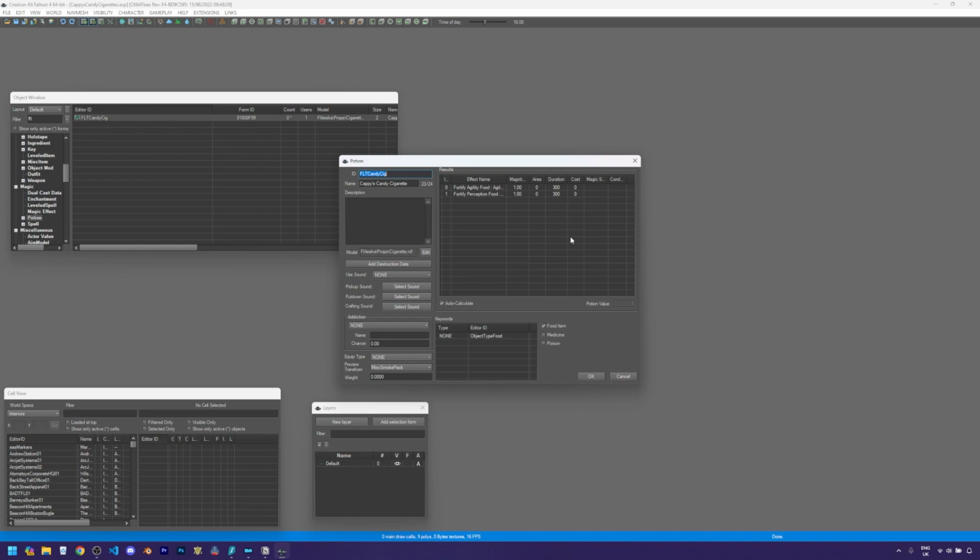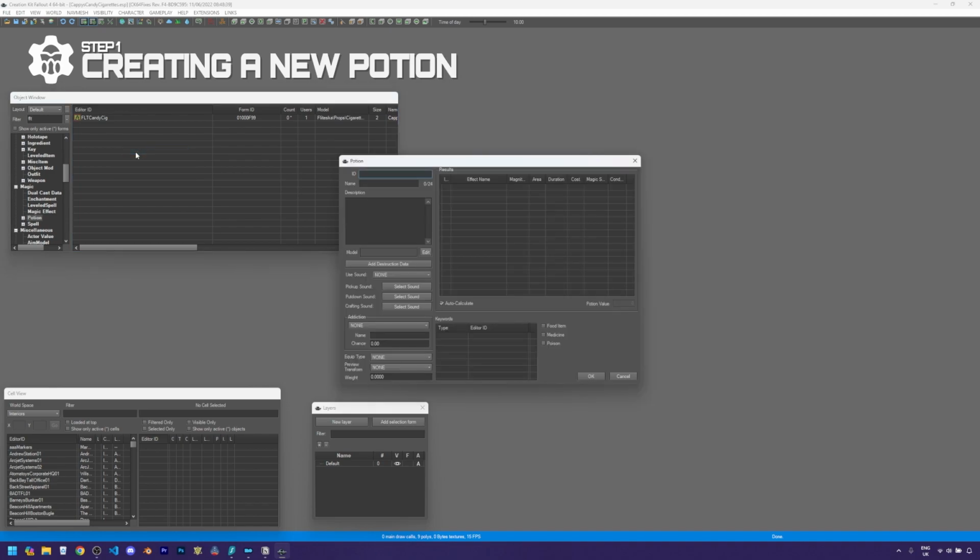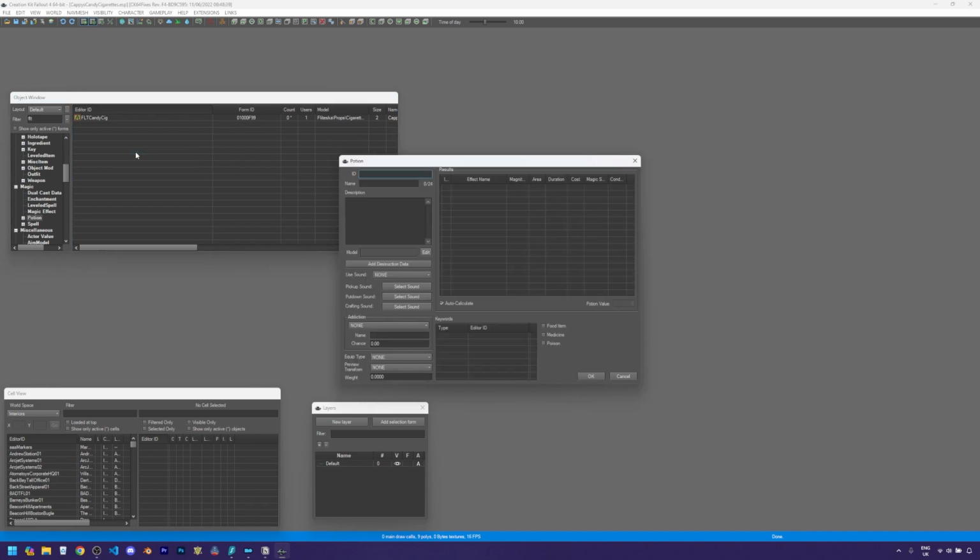So what we're going to do is create the cigarette pack with its own effects. Just close this, right click, and new. We're going to give the record an editor ID. So we'll call this FLT Candy Cig Pack, and we'll call this Cappy's Candy Cigarettes. We don't need to worry about a description, and for the model, you can copy this from another item.